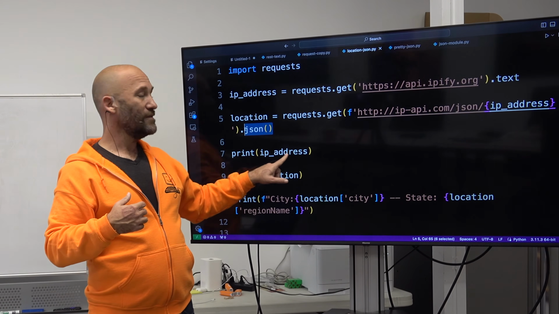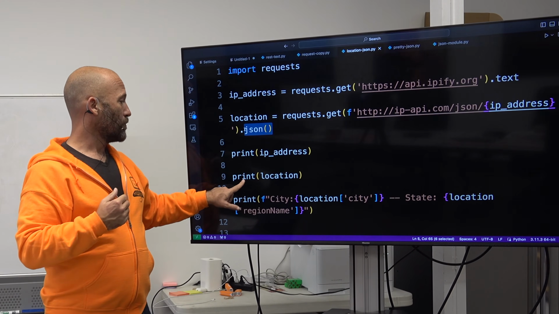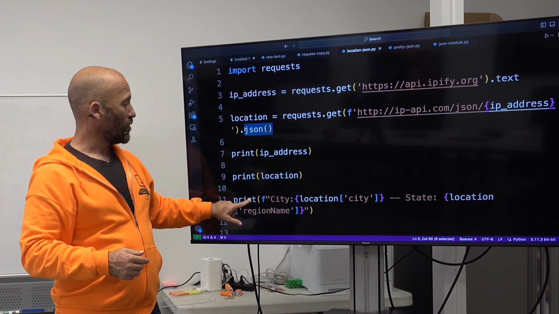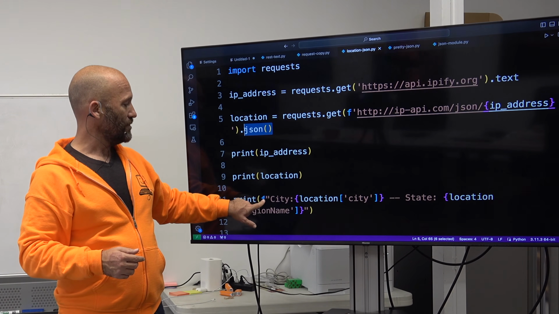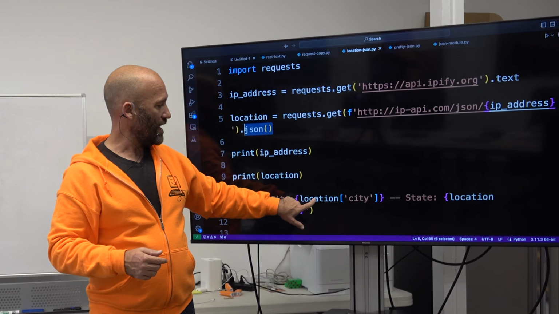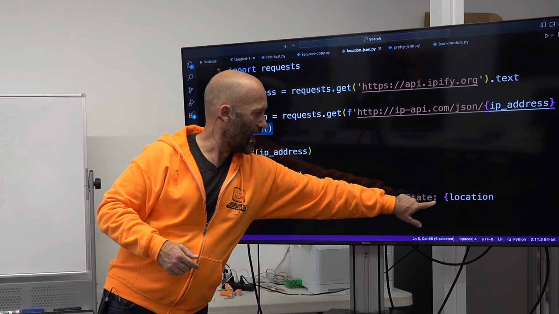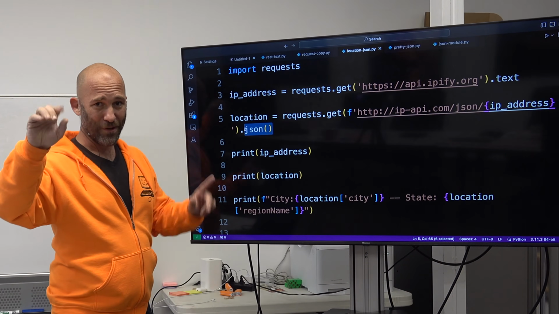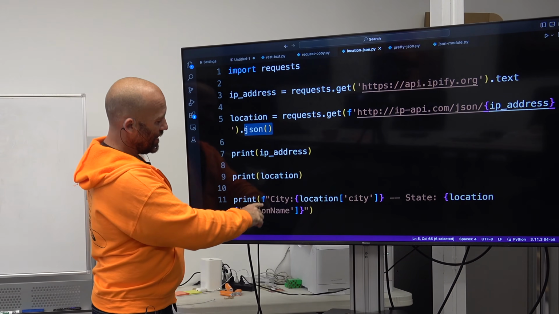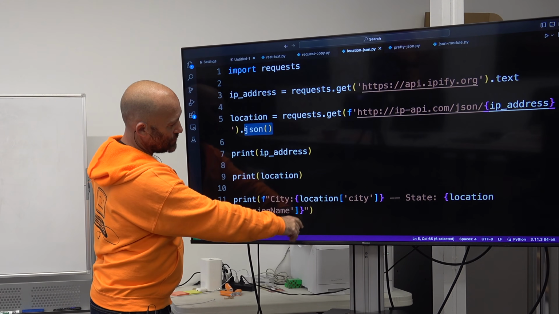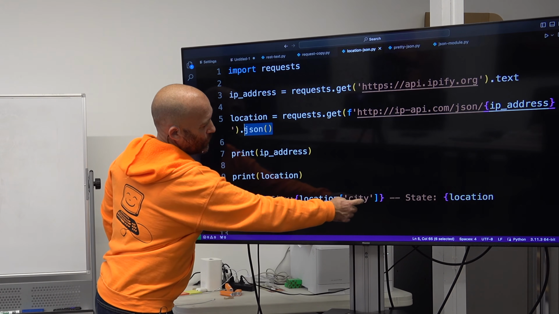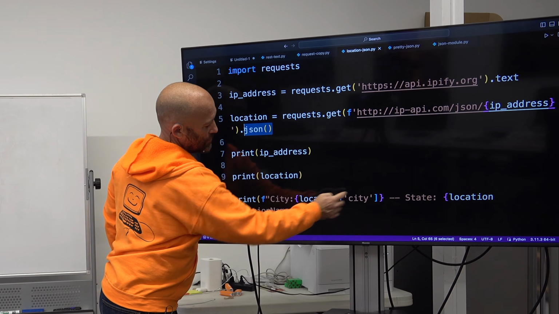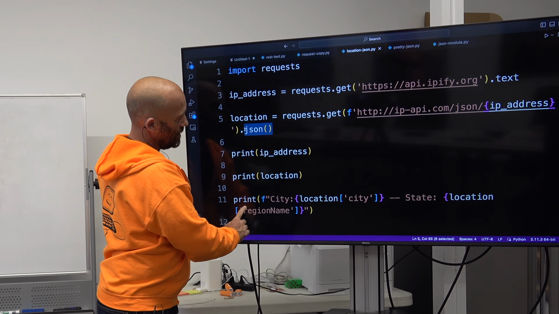I'm then going to print the IP address. I'm then going to print everything that comes back for location. And then down here, I'm going to print, again with an F string, city: location city, state: location region name. Remember the quotation marks: I open this with a double quotation mark and close with a double quotation mark, so that when I'm getting these indexes, I can use single quotation marks in here and I don't run into any problems.